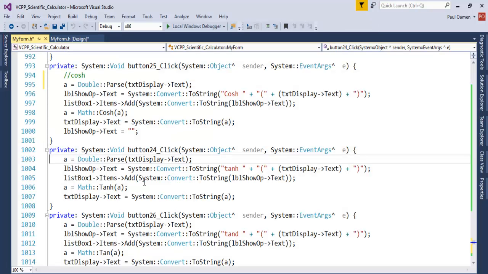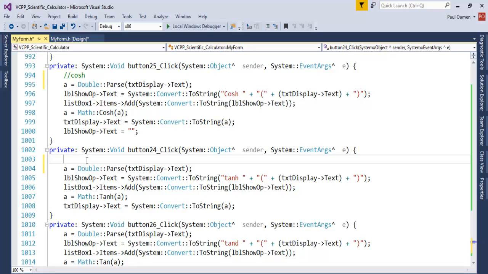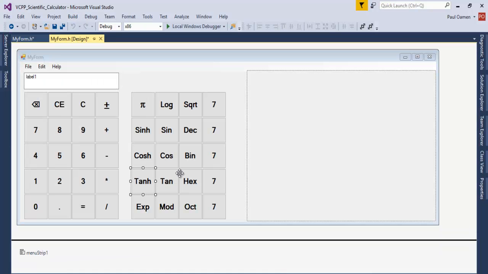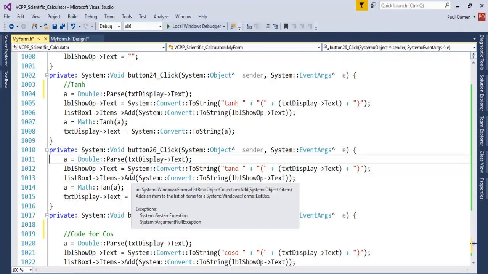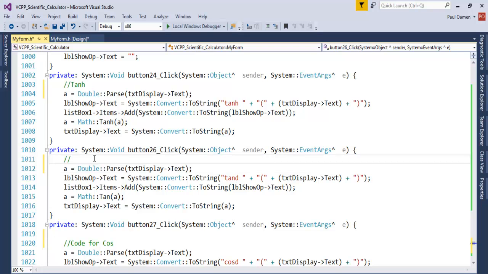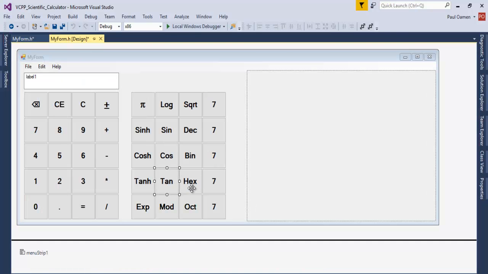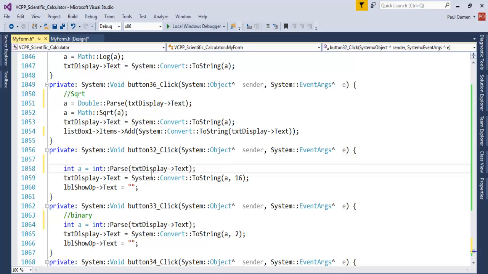Now tangent h. Those are the lines of code for that as well. The whole codes are actually very similar. Now let's see the tangent right here. Okay, now come back down here. Hexadecimal. That is base 16. There.